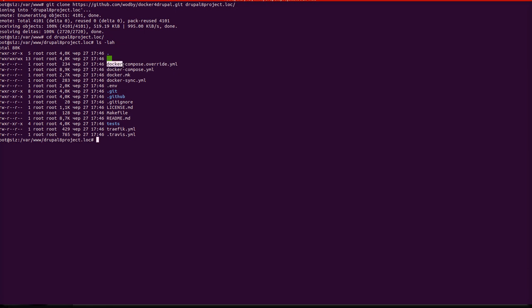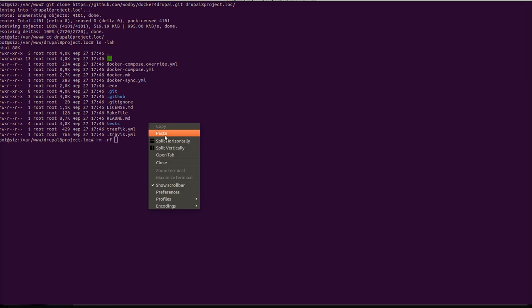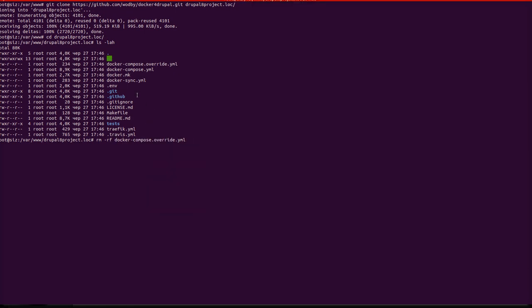Okay, the docker-compose override file we need for vanilla deployment. Delete it. The docker-sync YAML file we need for improving performance on Mac OS. As we use Ubuntu, we don't need it. Okay, that's it for now.